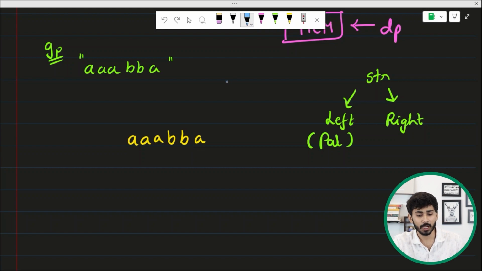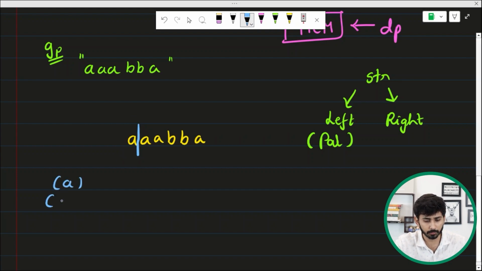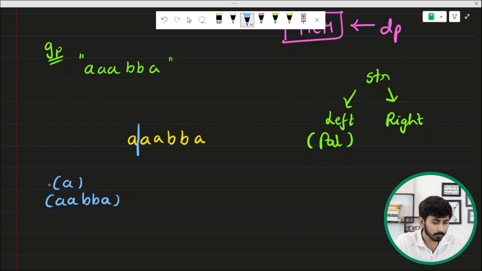Okay, fine. So now let's say I start the partitioning from this section and make a partition over here. What will be my left portion? My left portion will be this, and my right portion will be double A, double B, and A. Is this a valid partitioning? Yes, because this left portion is already a palindrome. I'm only going to make a partition if my left portion is already a palindrome. So this is a valid partitioning.